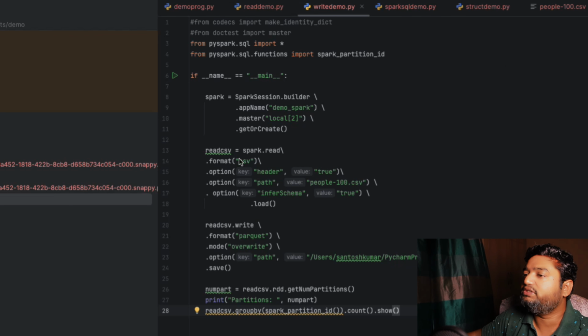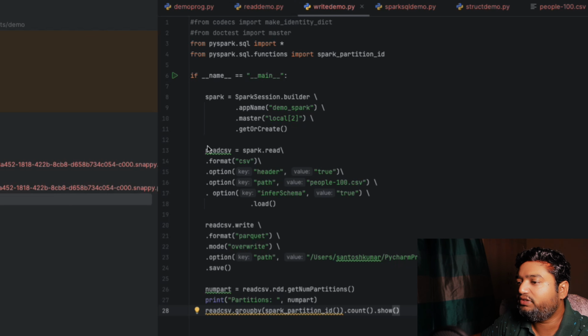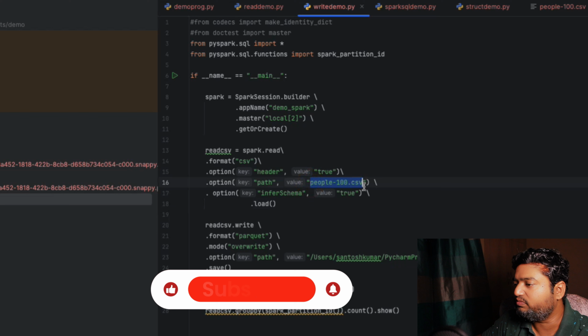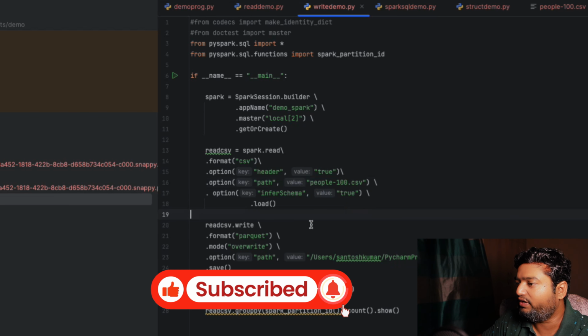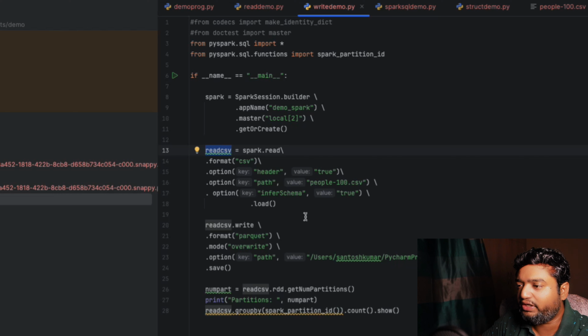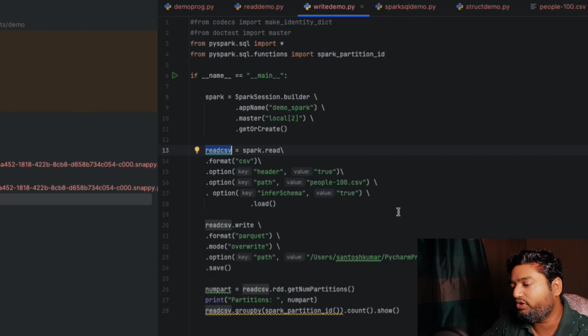So on the screen you can see this program in which we have read this CSV file and I have mentioned here the file format. This is the same thing which you would have seen in my previous video. So I have this file people100.csv, I have downloaded from Google. I have 100 records in that, and I'm not going to do any transformation. Directly this DataFrame को I'm going to write it.